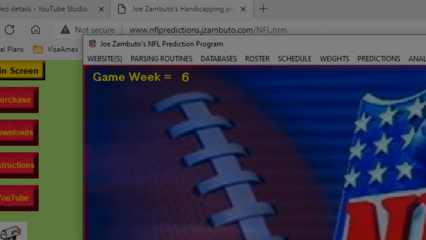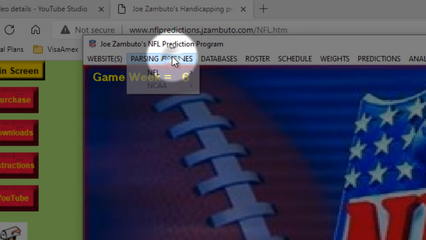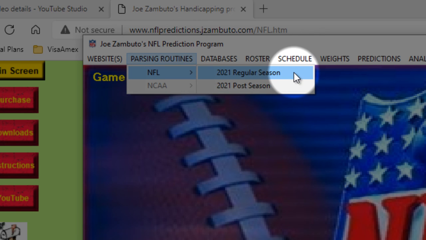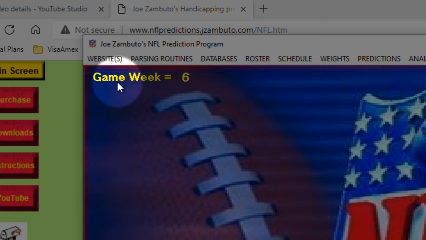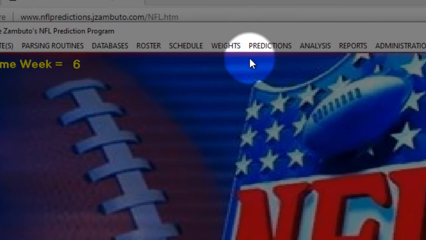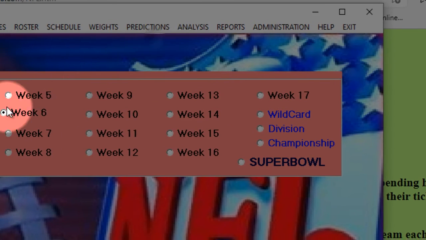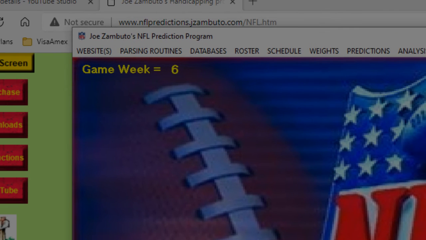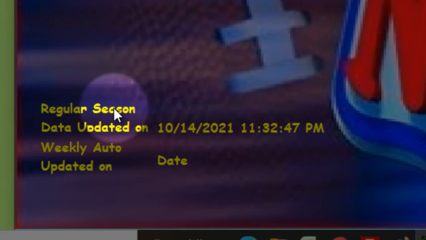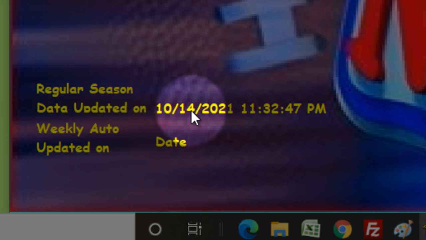Okay, let's take a look at parsing data. Again, the heart of the program. Notice there's a pull down, NFL, regular season. So as you see from the front of the screen, we are in week 6. And again, you can establish that by under prediction, set game week, and of course week 6 is selected. Also on the front, it's going to say regular season data updated on a particular day, and that's important so that you know when you performed the last update. So for example, this was last updated on the 14th at 11:32 at night.